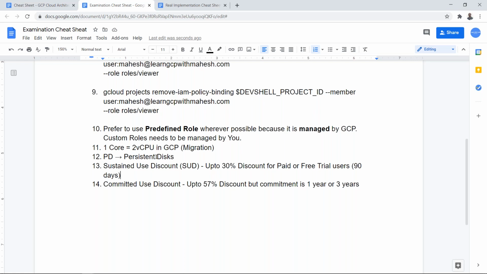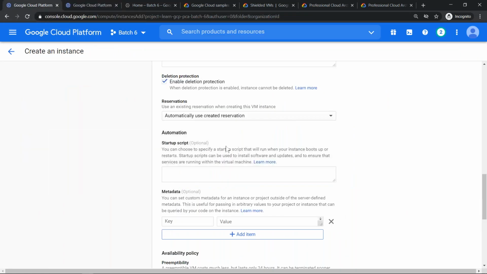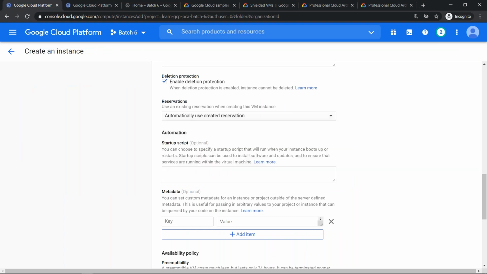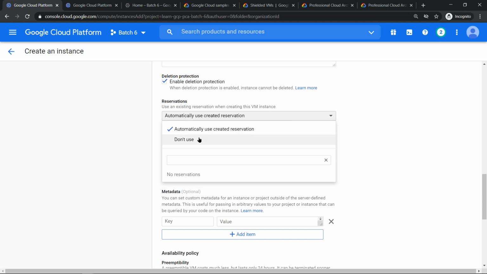So in this case, the free trial is only for sustained users. If they are committing, it's going to be your committed use discount. So that's on the reservation part. By default, it's always going to use automatic reservation. But anyway, I don't have any reservation done, so it is of no use. This flag will not have any impact. If you want, you can turn this one off.